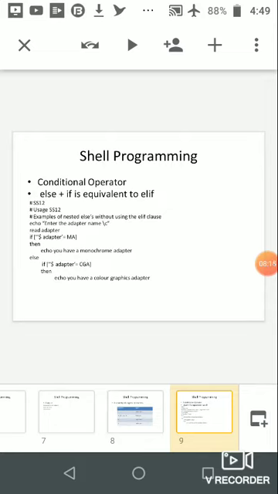After the user gives the input, it will be read through the read command, and the value will be stored in the variable adapter. You can see it is read adapter, that means whatever value is given as input will be stored in this variable adapter. Then step by step we are checking what is the value of the adapter, that means what is given as input as the adapter name.